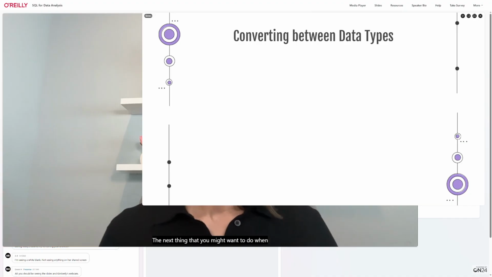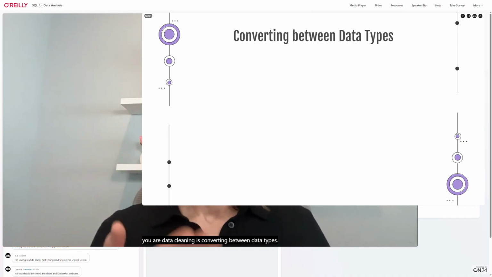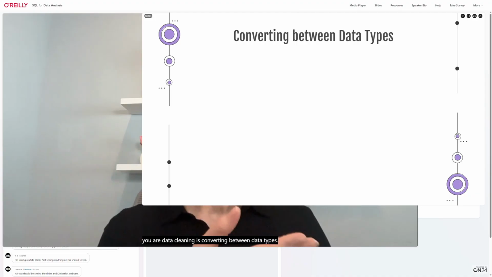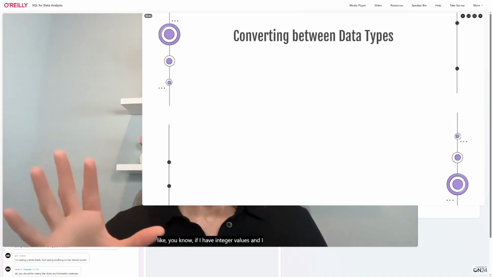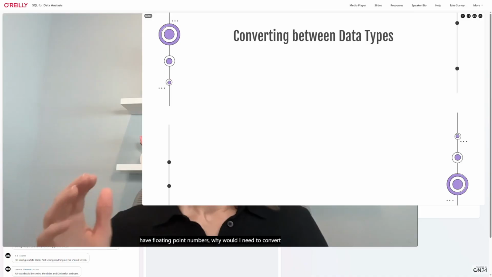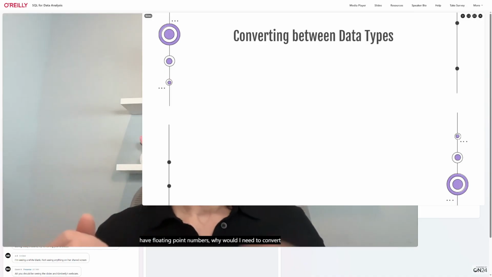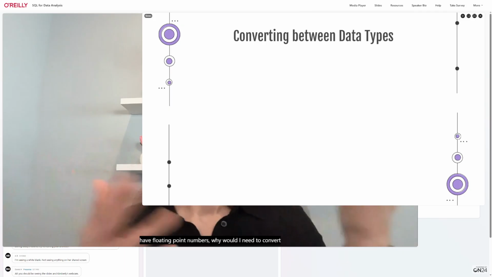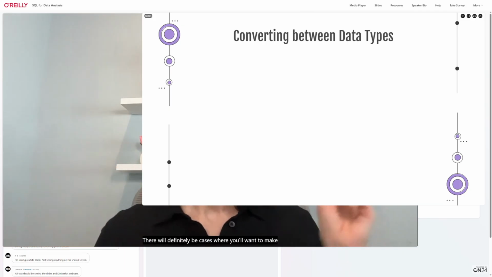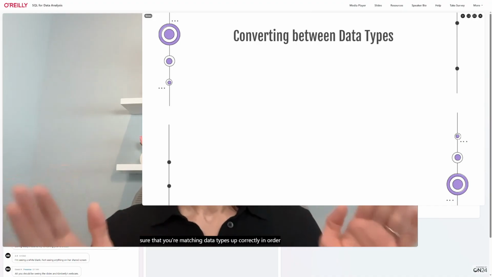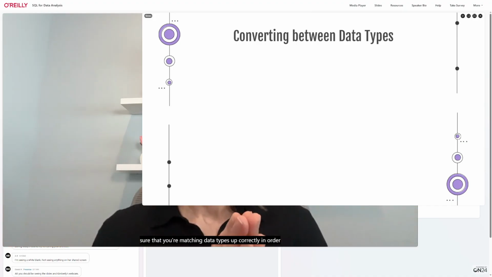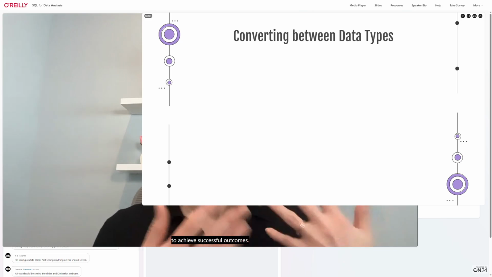The next thing that you might want to do when you are data cleaning is converting between data types. Now, it may not seem that important at first, like, if I have integer values and I have floating point numbers, why would I need to convert between them? But there will definitely be cases where you'll want to make sure that you're matching data types up correctly in order to achieve successful outcomes.